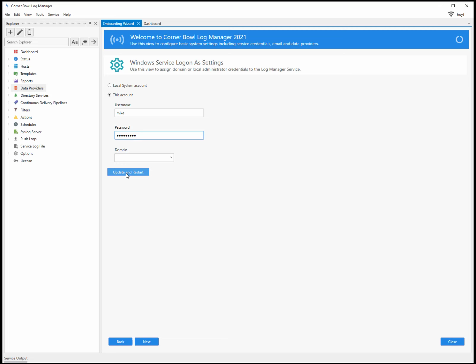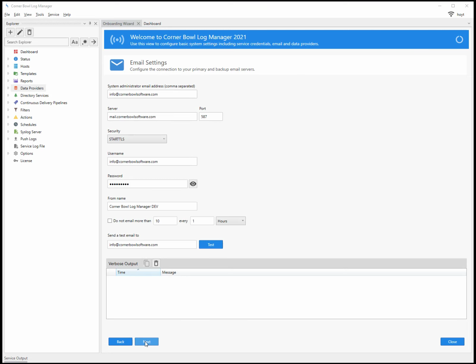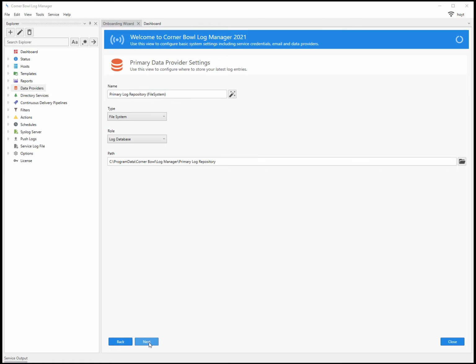If you look in the upper right corner, you will notice the connection icon briefly displays the disconnect icon while the service restarts and the console reconnects. Now that the service credentials are set, we can continue. The next tab is the Email Settings tab, which for this video is out of scope, so let's just skip past this step.